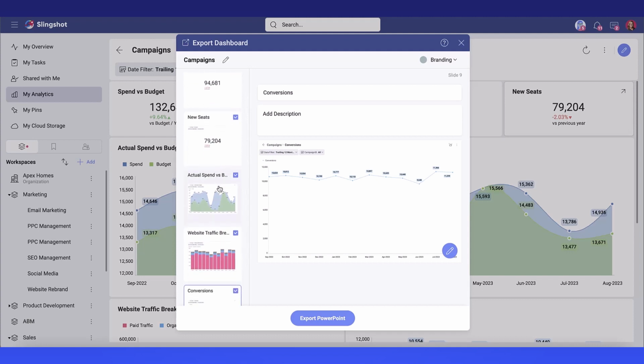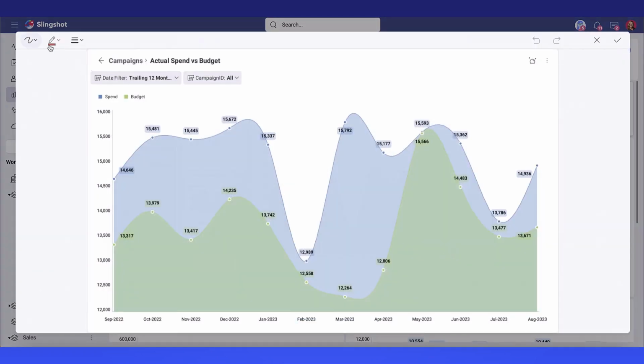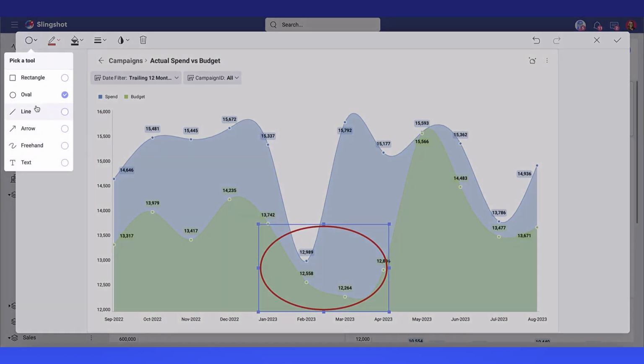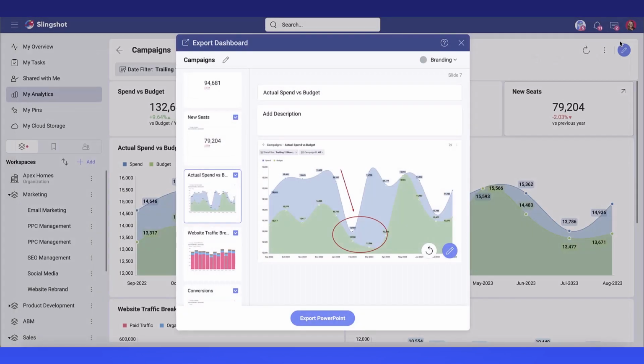As well as those options, you can also change the title of what's going to be on the slide, and you can add some notes within the description here. You can also annotate these right here so that when you've already performed your export, you have some different annotations and notes and things right within your slide.